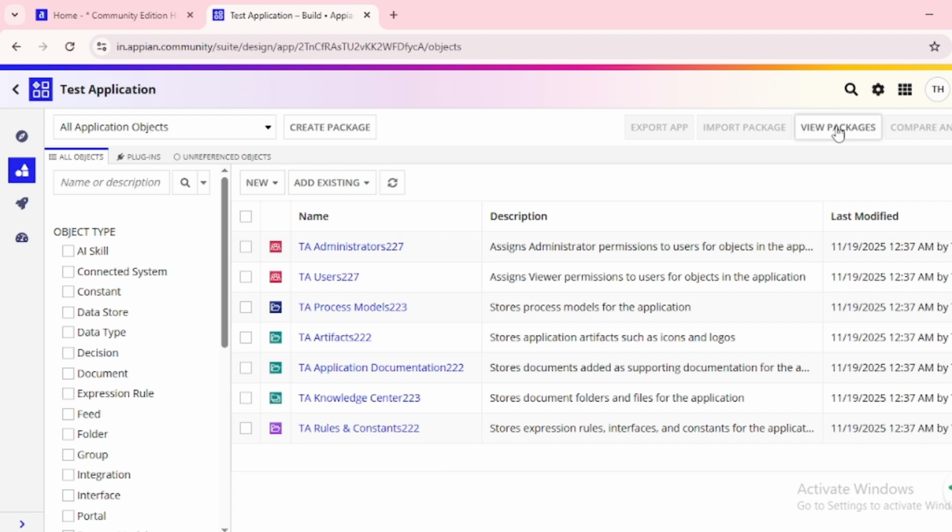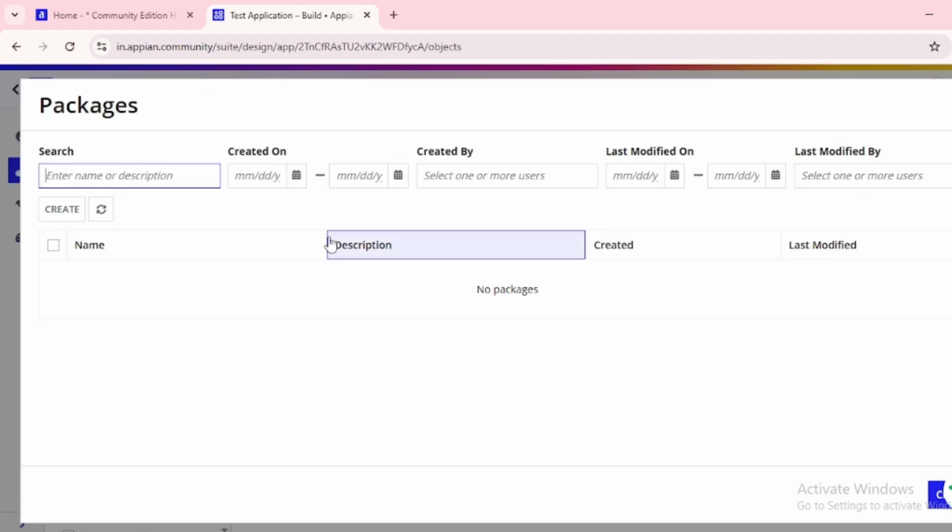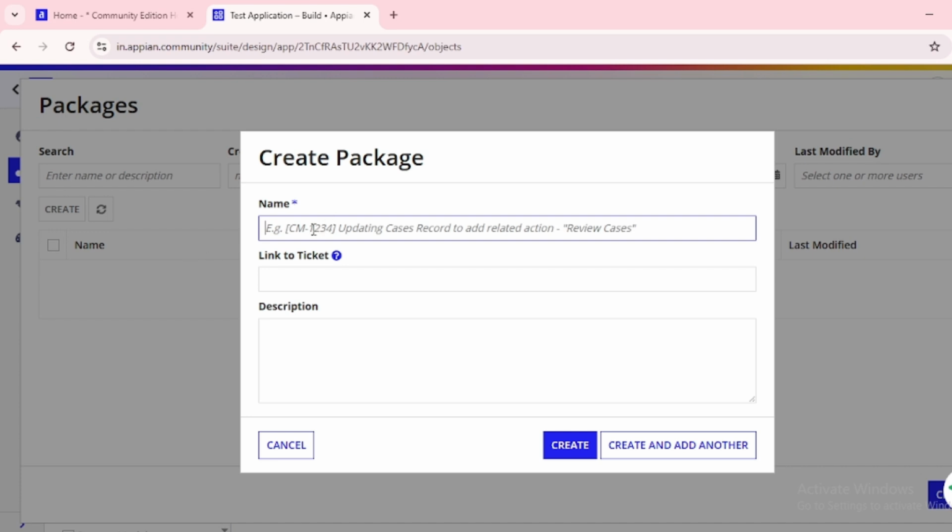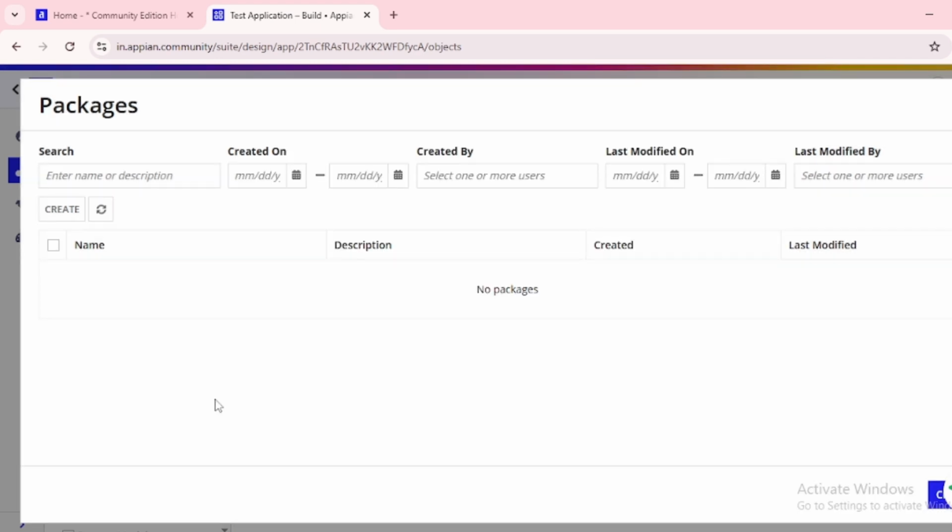View packages, we can see all the packages here, what packages have been created. Basically, packages hold the objects that need to be deployed. So first of all, a package needs to be created from this create button with a name and description. Once the package is created, the objects can be added here, and once the objects are added, it can be deployed.